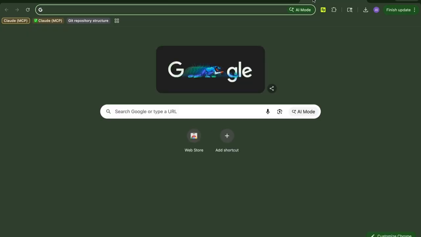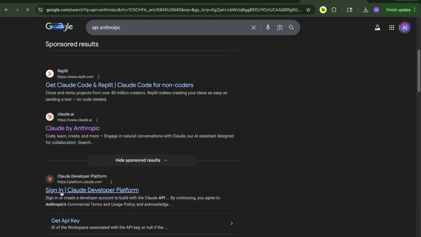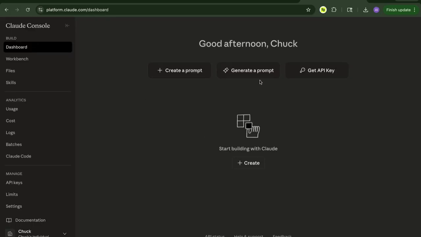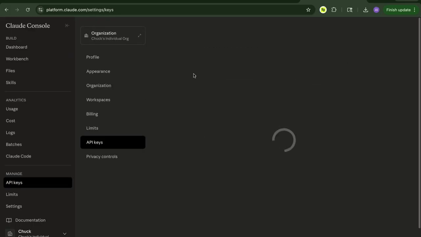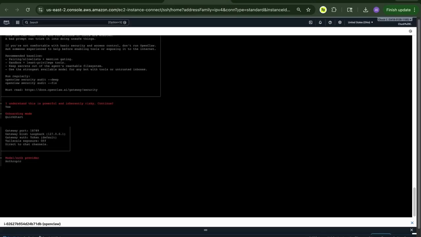So real quick, I will just go over to API Anthropic, which takes me to like console maybe platform. We'll just pop in Claude real quick. We'll create one. There we go. Get API key. We'll just create a new one. We'll go ahead and call this one OpenClaw as well. We're going to add it, copy, back over to our server, API, enter Anthropic API.